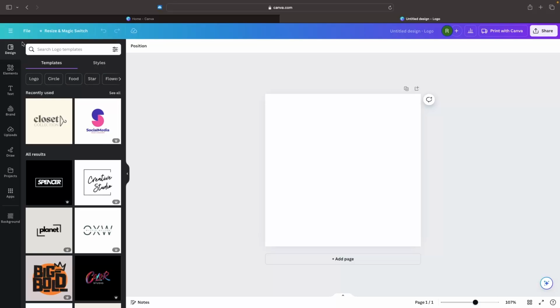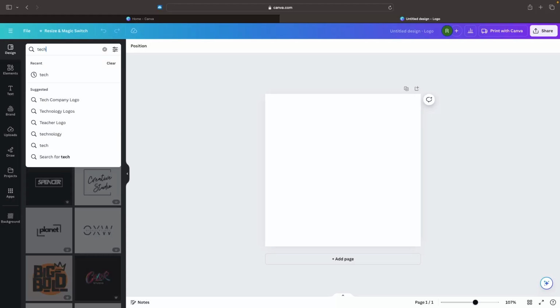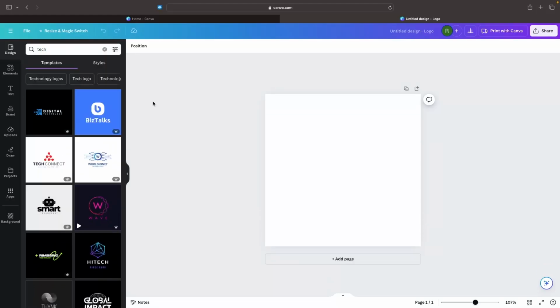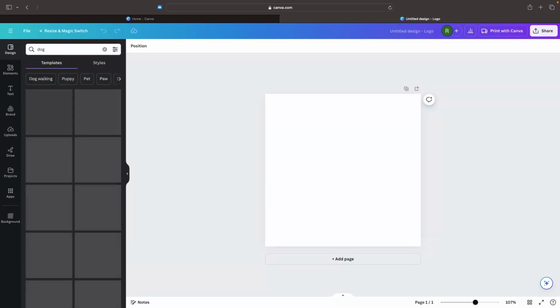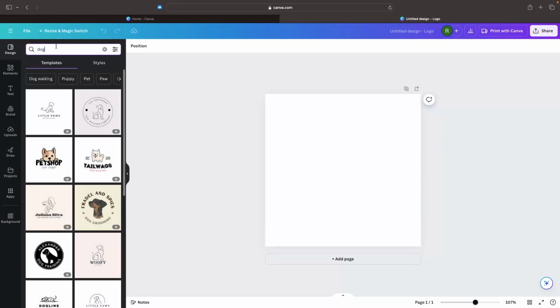Now, over here on the left-hand side, we are already taken into this design category. So we are on design, and then all we need to do is go in here and search for what type of logo you are looking for. So in my example, I would go for tech, and then we can see all of these tech logos right here. Alternatively, if I was making a blog about dogs, I can search for dog and get all of these dog logos. So we just search that in.